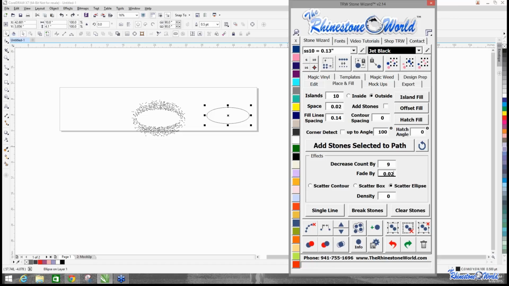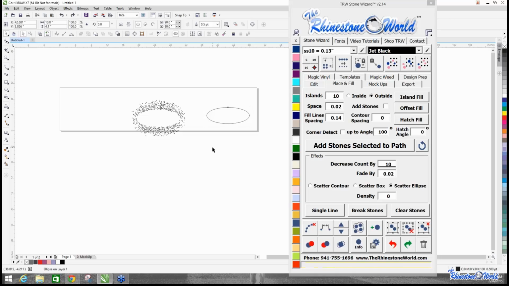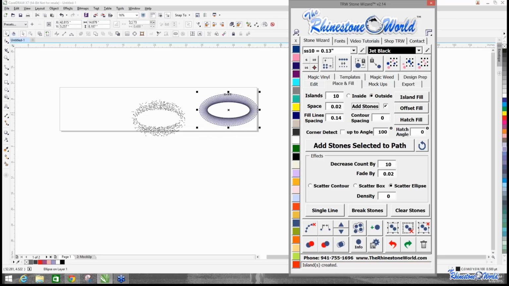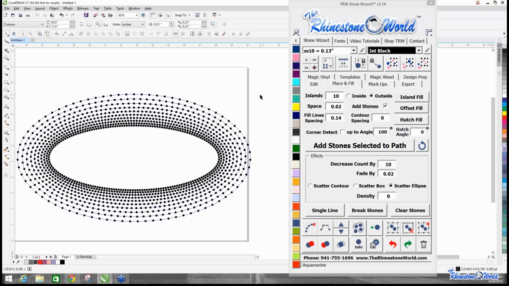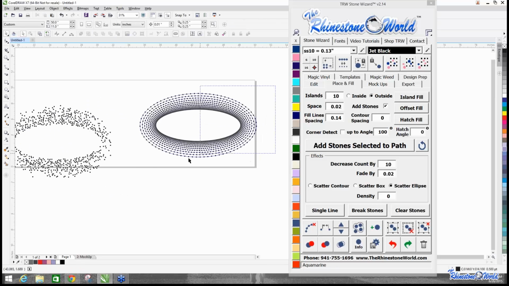So let's go back to 0.02, maybe 10 here. Let's see if this is going to work for us. Okay, so it's not going to work for us, but oh, it did work. Just needed to add the stone. So there it is. If I did the islands with my decreased count, we're going to go ahead and clear paths, and there it is. So it's kind of a cool looking effect there now. Just completely different because I changed the decreased count to 10 instead of 9.